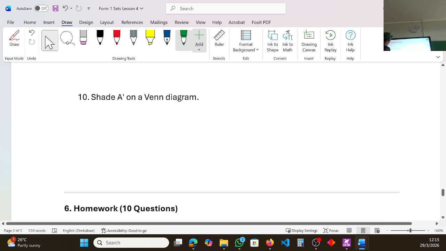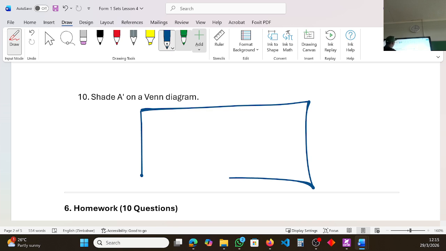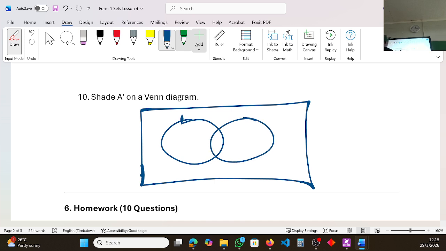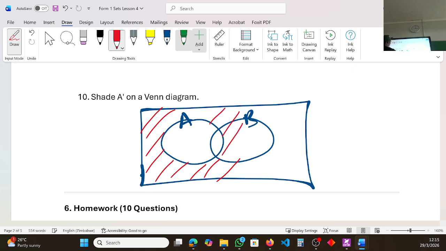Then shade A complement on a Venn diagram. So if I've got a Venn diagram, which is a rectangular shape, say we've got 2 sets within a Venn diagram. Say they overlap. If I want a complement, I'll shade everywhere excluding A. So all this is the complement of A.